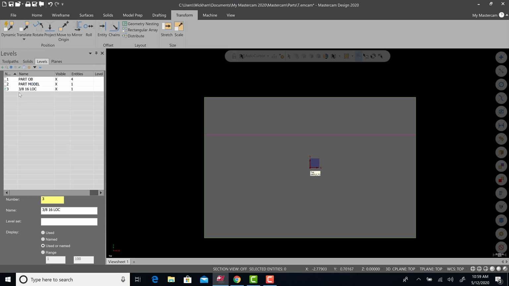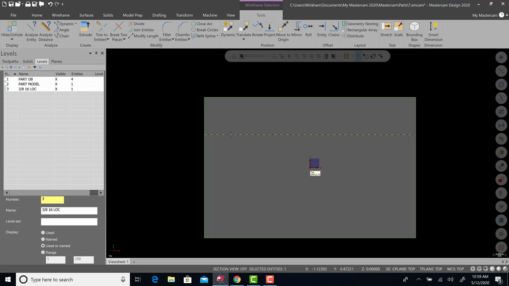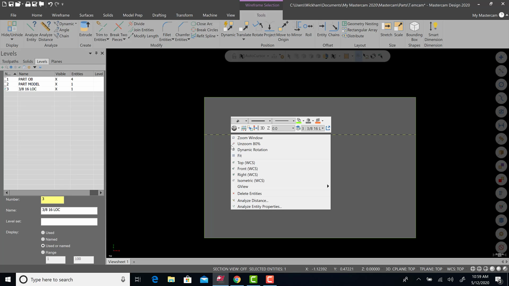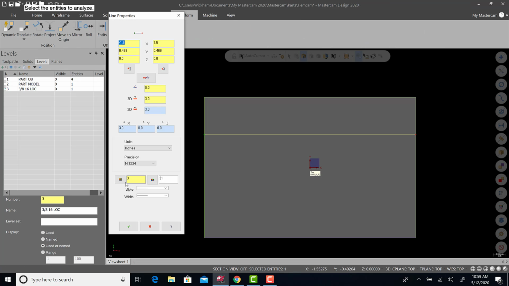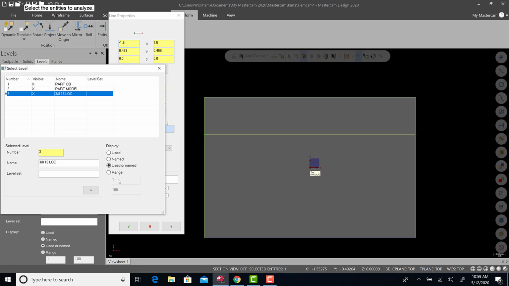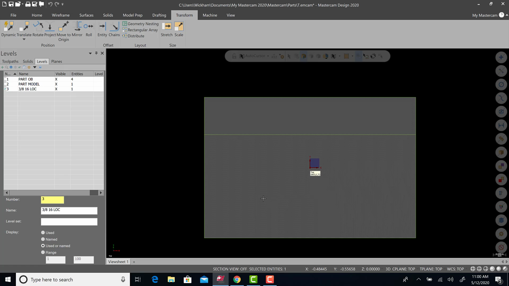Now, luckily, the 3/8-16 location line is on the proper level. If it were not on the proper level, and it is magenta still, that just shows you what's changed. If you right click and clear colors, it'll turn green again. If this was not on the right level, you left click on it, then right click on it and go to analyze entity properties, and down in the bottom here, you could change the levels whenever you want at will. Okay, so it's not the end of the world.